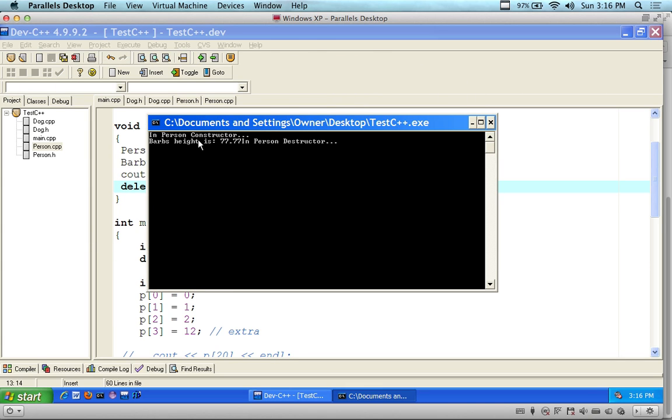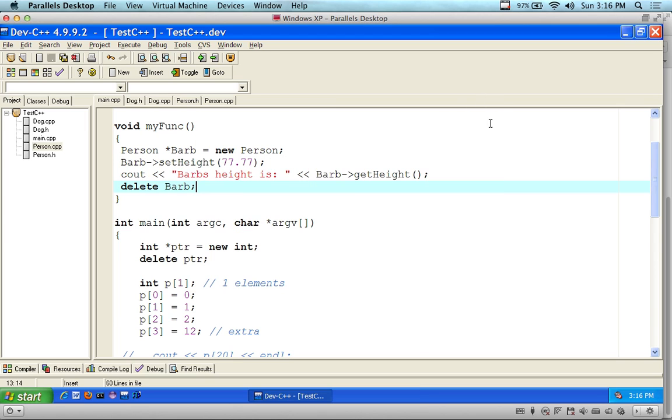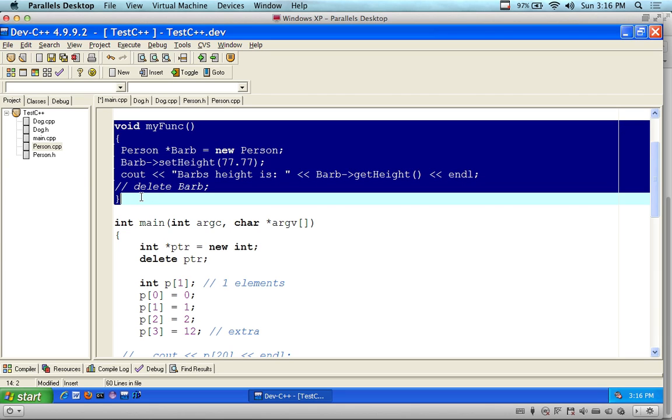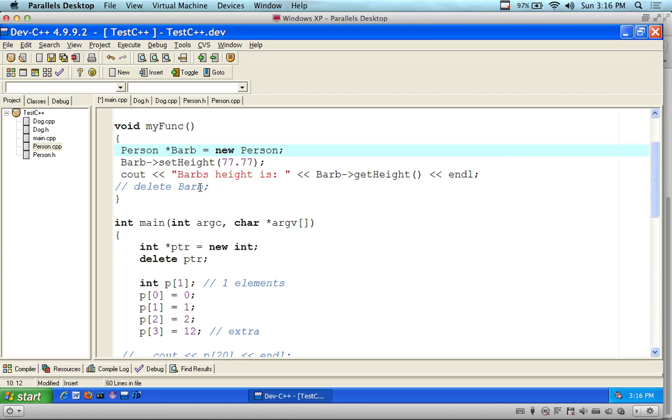I got in-person constructor, Barb height is this, in-person destructor. So what would happen then? I don't think I'm going to see a difference if I take this delete out. I'm going to put a line return over here so I can sort of see. So I'm going to take out the delete Barb, which I believe is unnecessary because it's already going to be removed because it's static. It's in a statically allocated function, but I'm dynamically allocating it.